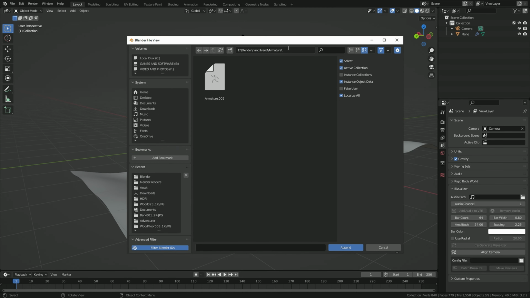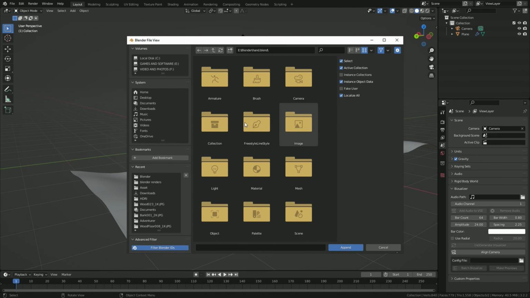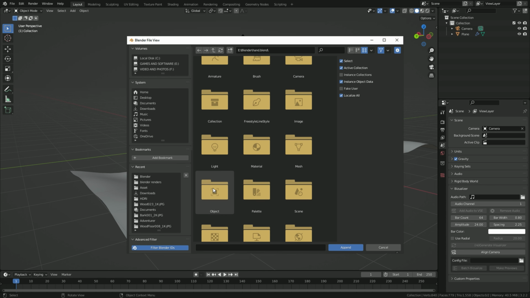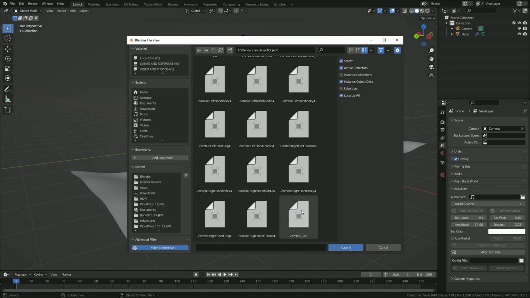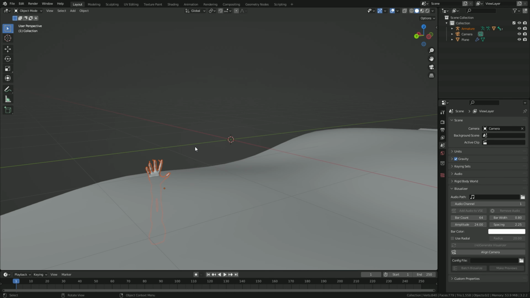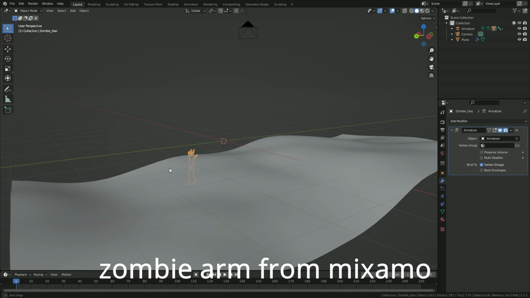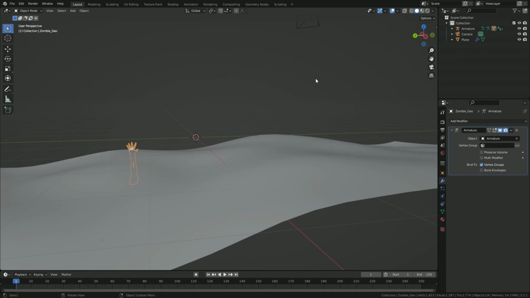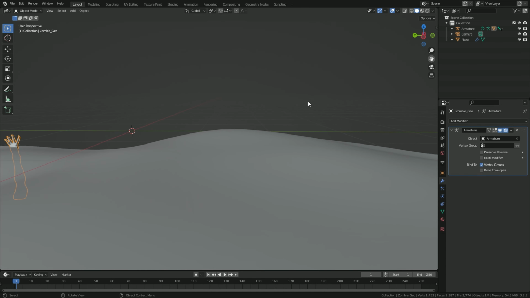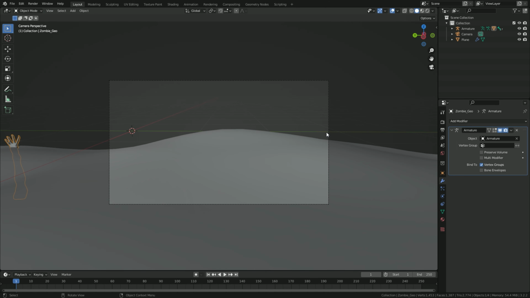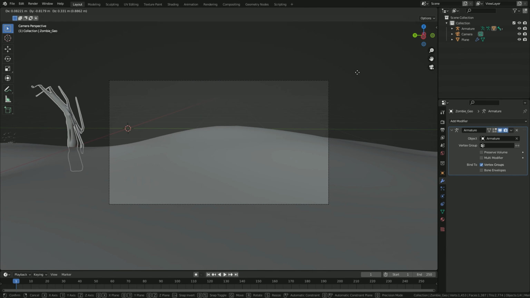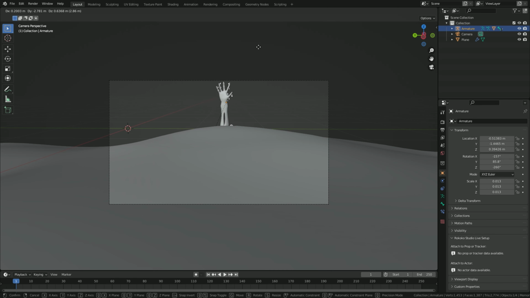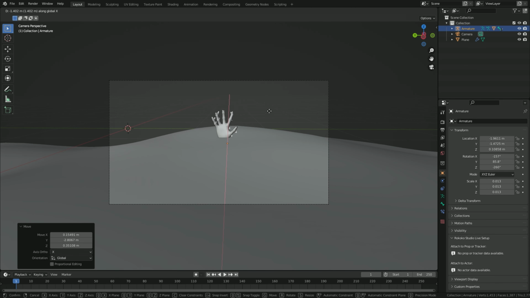Then I'm going to import a hand. This hand I took from Mixamo and cut off its arm. Basically this is a zombie arm and I cut off his hand. You can do it in a separate Blender file, cut it, and then import it here. Then we need to place this arm in the correct position. You can also adjust the camera and arm position according to your needs.